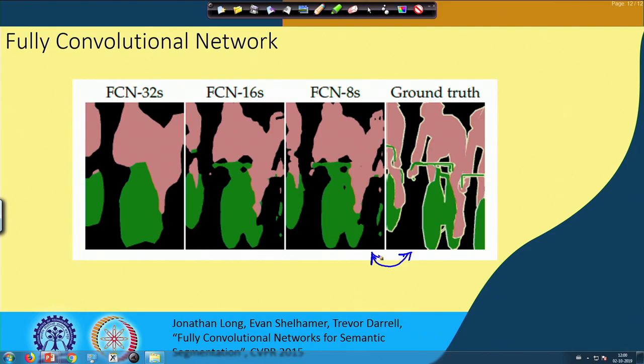So, we will stop here today. In our next class, we will talk about a deconvolutional neural network that can be used for semantic segmentation.